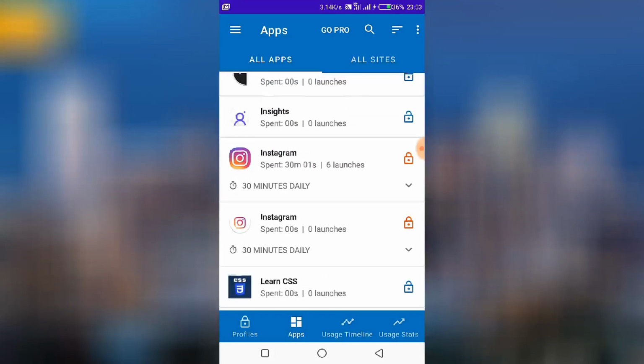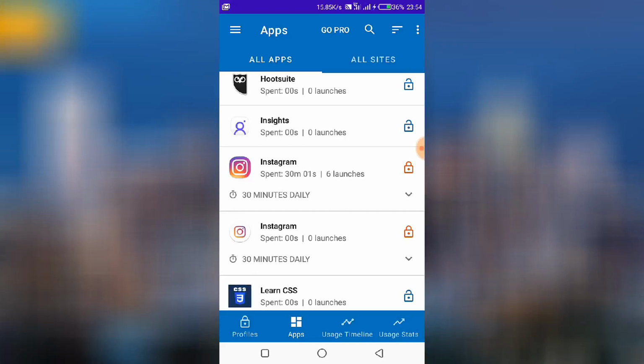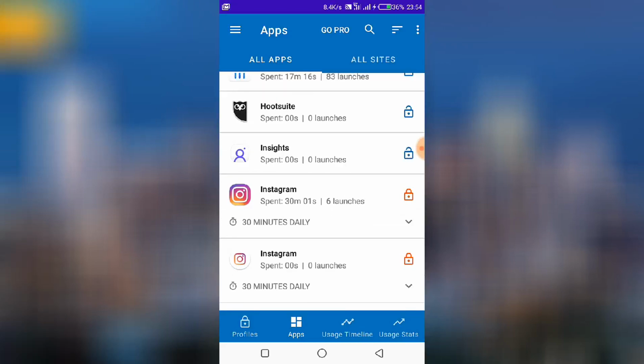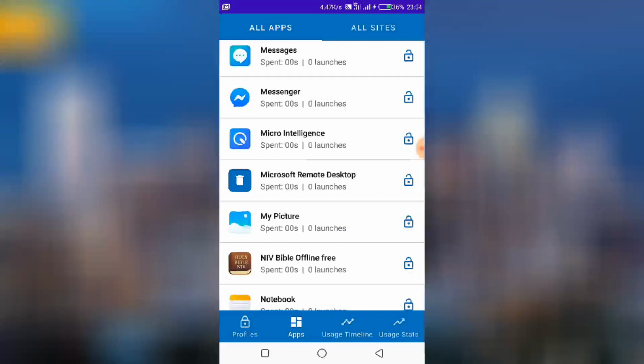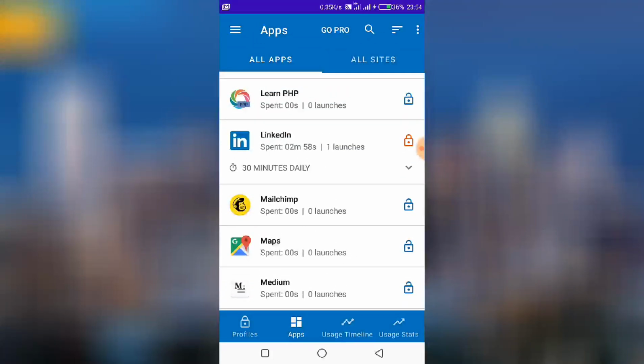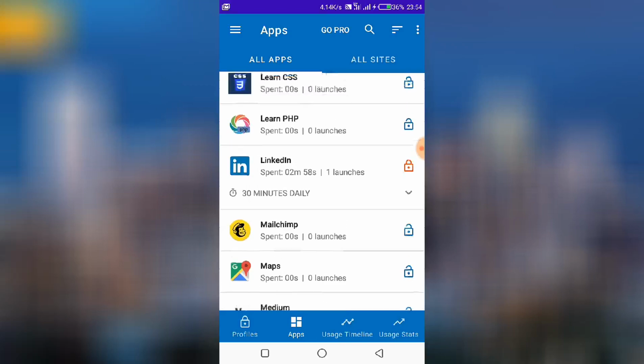Let's check about Instagram. With Instagram, I've spent 30 minutes 1 second on Instagram. Then I've launched it 6 times today. So that is one interesting thing. You get to see every app on your phone, how many minutes you've spent on it in the day, and also how many times you've opened it. So for LinkedIn, I've spent 2 minutes 58 seconds in it, and I've opened it once.